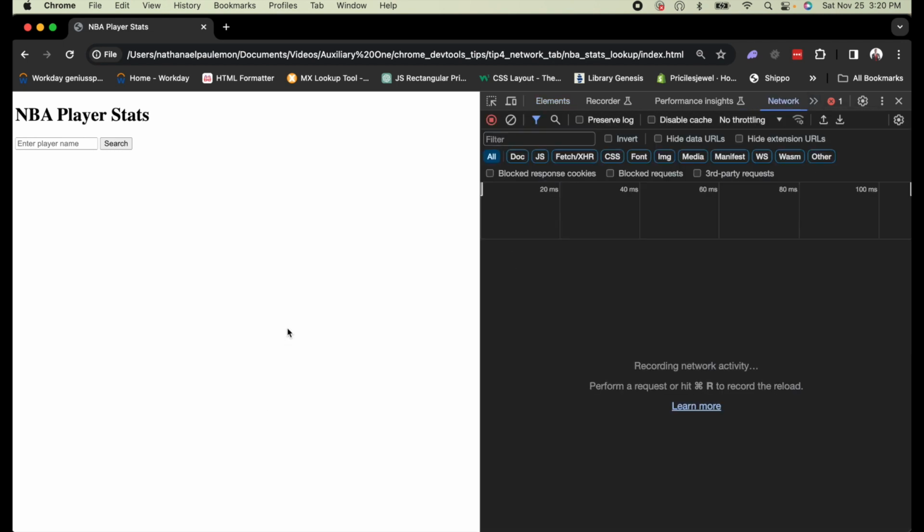Alright. So to my left, I have a single page application that lets you search for active NBA players and view their stats in a modal. To the right, you do see the Network tab. I'm only going to show you how to use some of the more relevant components as far as programming and development is concerned, as well as testing backend APIs.